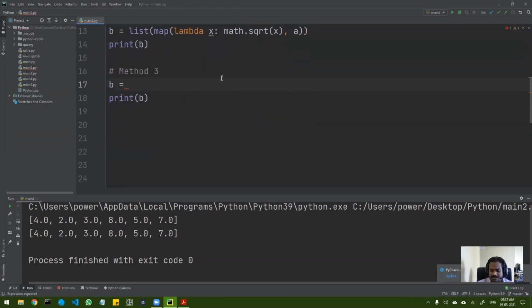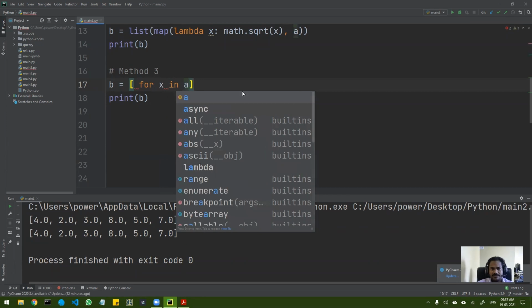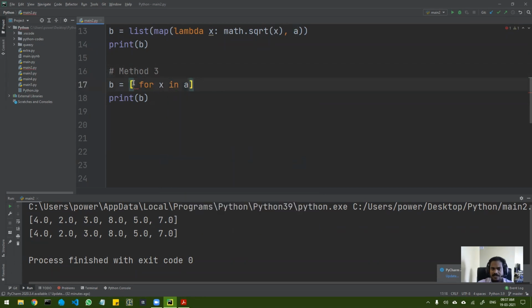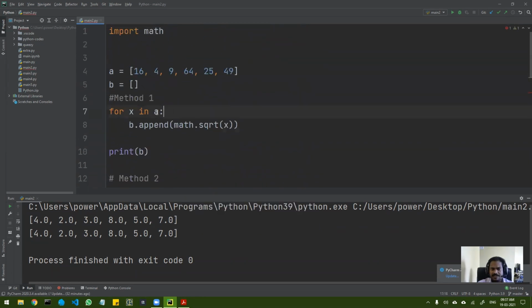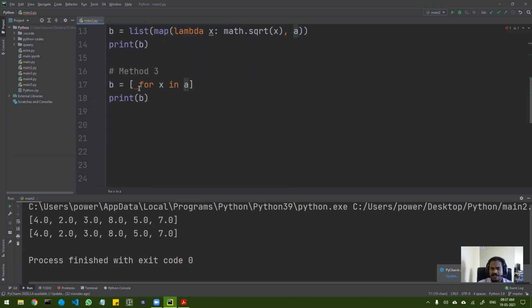The way it works is you first start with a list, an empty list. So b is equal to an empty list. Inside that you put a space and type for, let's say any variable, let's say x in a. I have written this. So remember this part. I took this part from here and put it here, right?